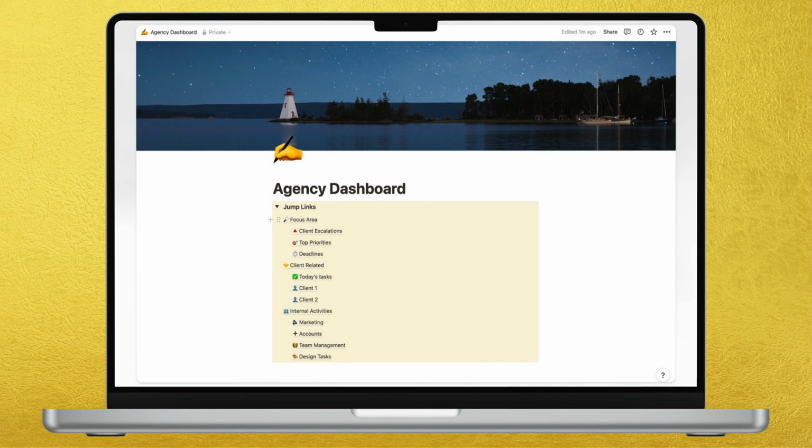And done, you now have a complete task dashboard in Notion. Simple, organized and ready to boost your productivity.